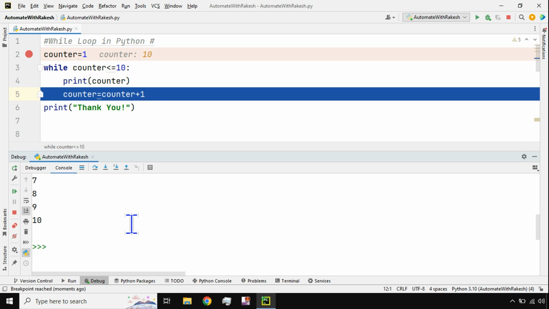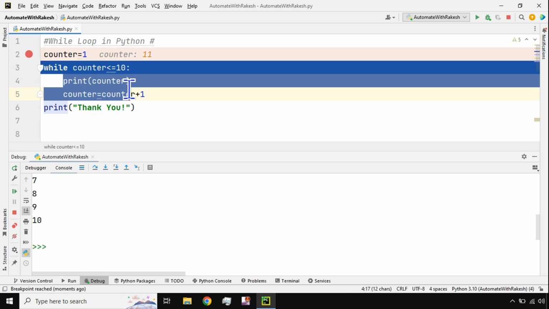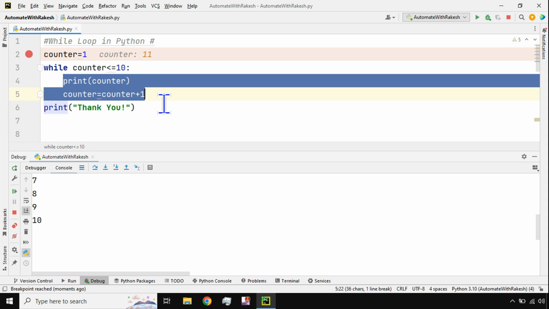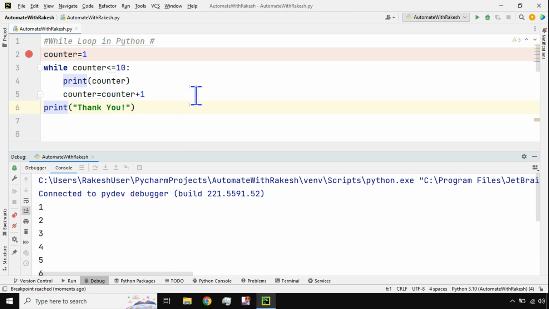So it's 10. Now the counter value will become 11, right? So it has become 11. Now in 11, what would happen? This will become wrong. So the moment it becomes wrong, the entire block under this, so this is the entire block for while, this will be completely stopped. The loop will stop and it will go to the next line. Look at it. So if I hit on F8 now, it has come to the sixth line, and it's going to do the job. Hit on F8. So you have understood how the loop is functioning.